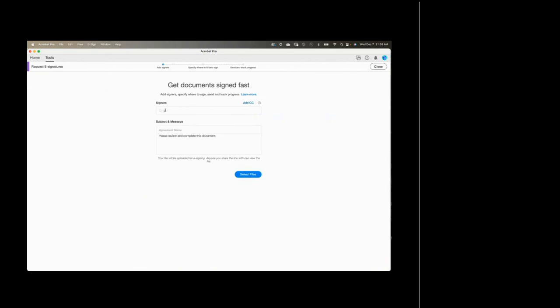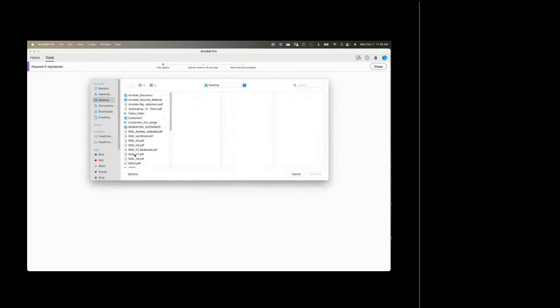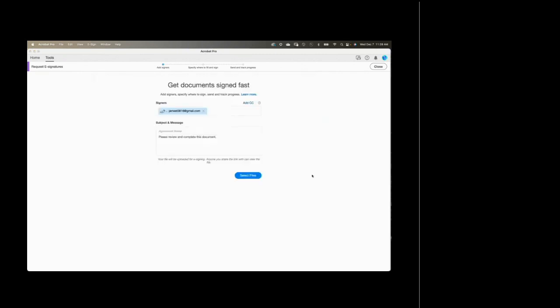So I'm going to send this to James T. And I can leave a subject and a message. Please review and complete this document. And I'm going to select my file. So I'll just go ahead and grab this one from my desktop. I could have grabbed it from my OneDrive. I could have grabbed it from my Teams account. Just for today, I just grabbed it from my desktop.